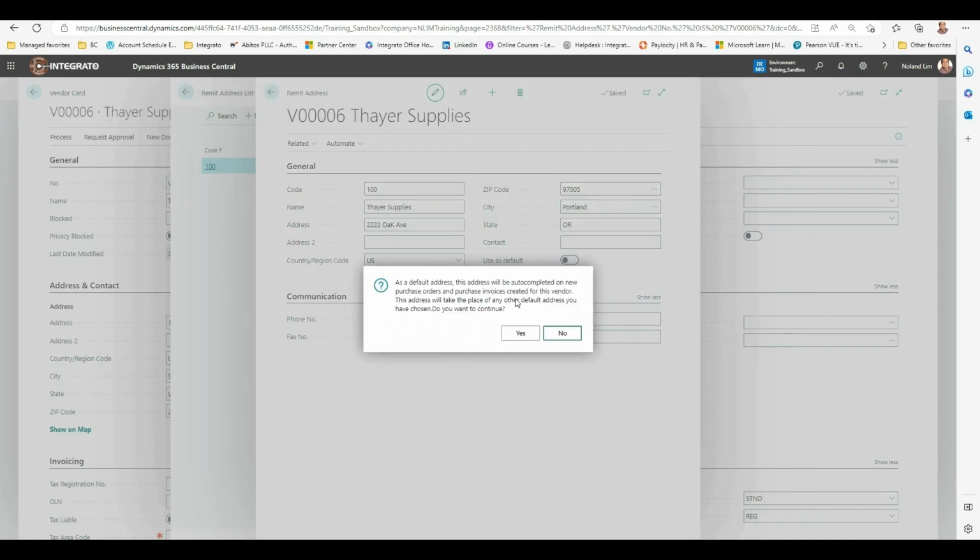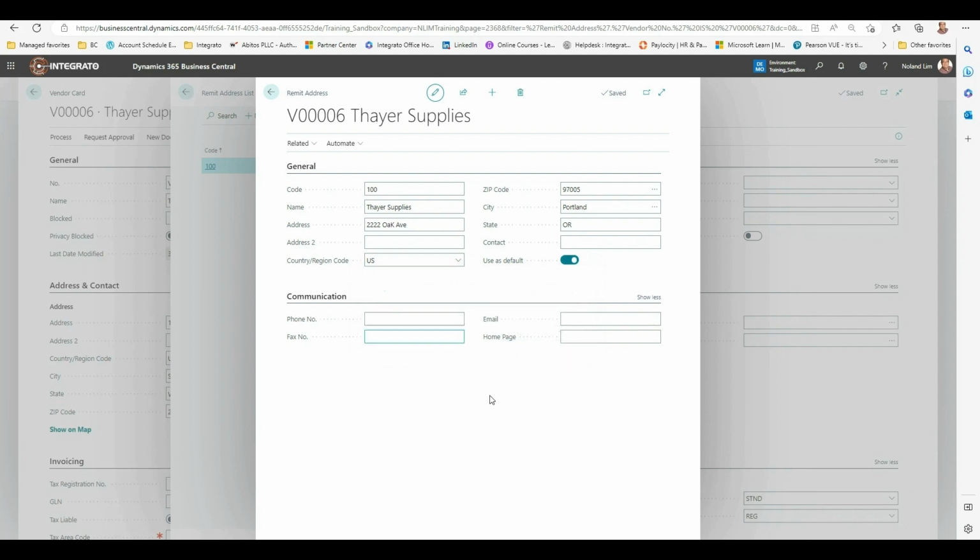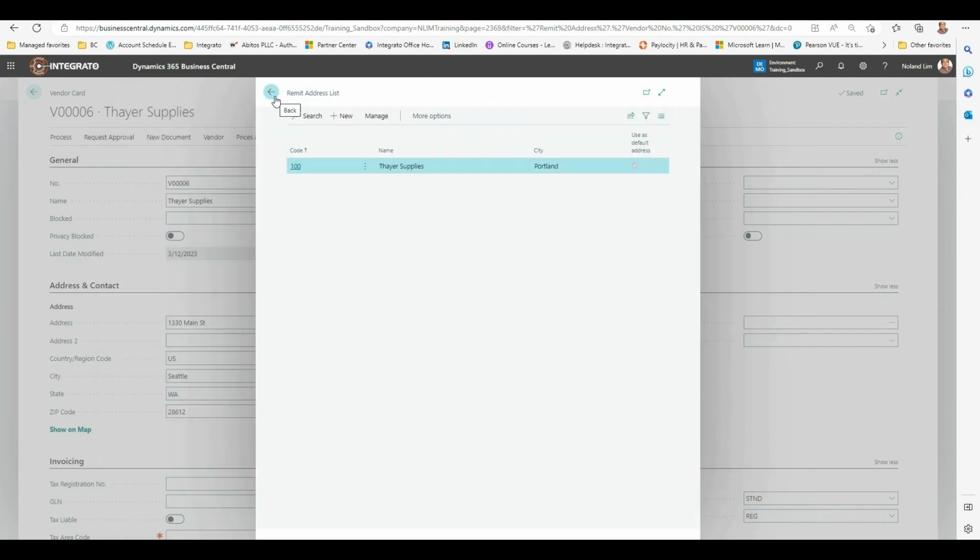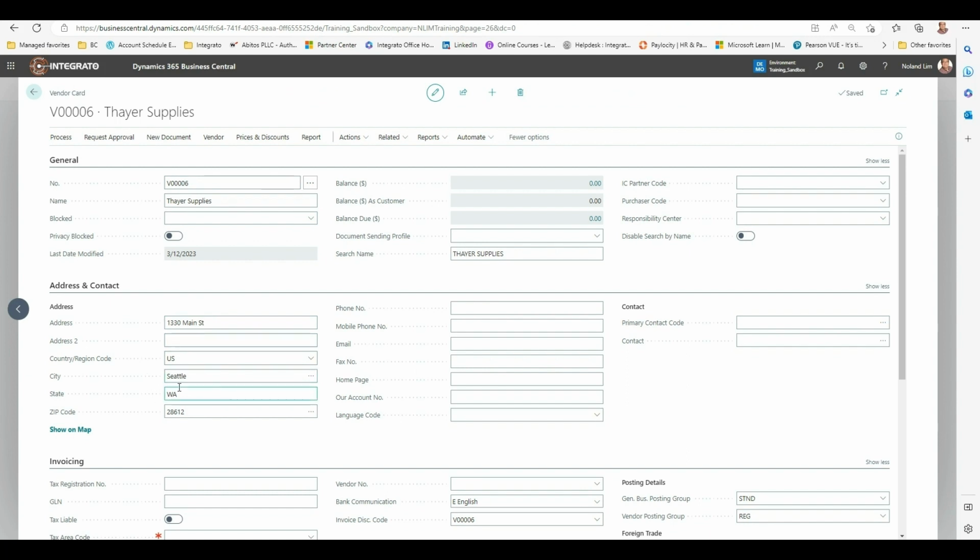So by turning this on, you'll get a message that says, as the default address, this address will be auto-completed on new purchase orders and purchase invoices created for this vendor. Yes, that's what I want. So I'm going to click yes to complete the process. So as you can see, my remit address is going to Portland, Oregon, and my home address is in Seattle, Washington. So let's see which address the check will pick up.